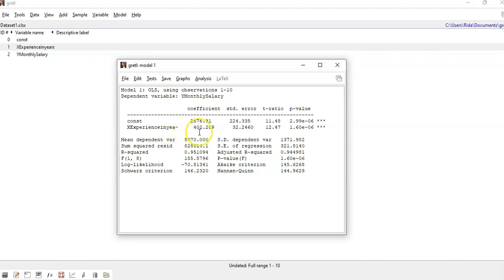But here we also got something for years of experience: it is not insignificant, it is significant. The coefficient for the years of experience is 402.209. Let's have a look at the p-value, and that's what we need to check first. Let's go to the right and look at the p-value. We already got the constant, forget about the constant. Let's look at the independent variable.